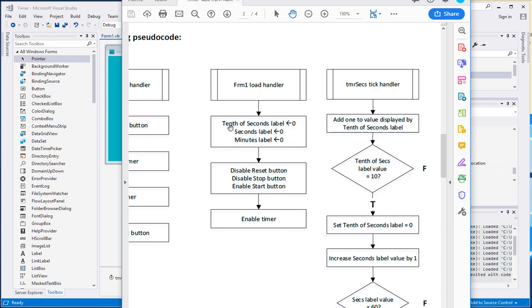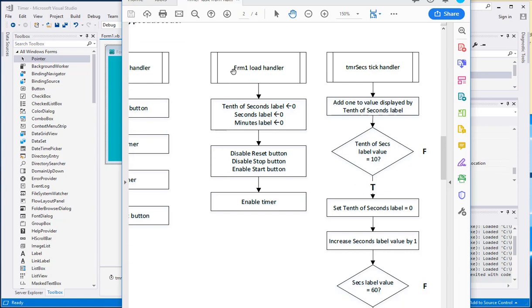These are the pseudocode for allocating a value to something, in this case the value 0 to the label tenth of seconds. You can also use this same way of writing for setting variables. The next thing that happens once the form is loaded is reset all the values, then disable the reset button, because there's no point having the reset button live when you've just made the form. Disables the stop button, same reasoning. And we enable the start button because we want the user to be able to start the program. Then it enables the timer. That's not the same as starting the timer, it just enables it to be started.